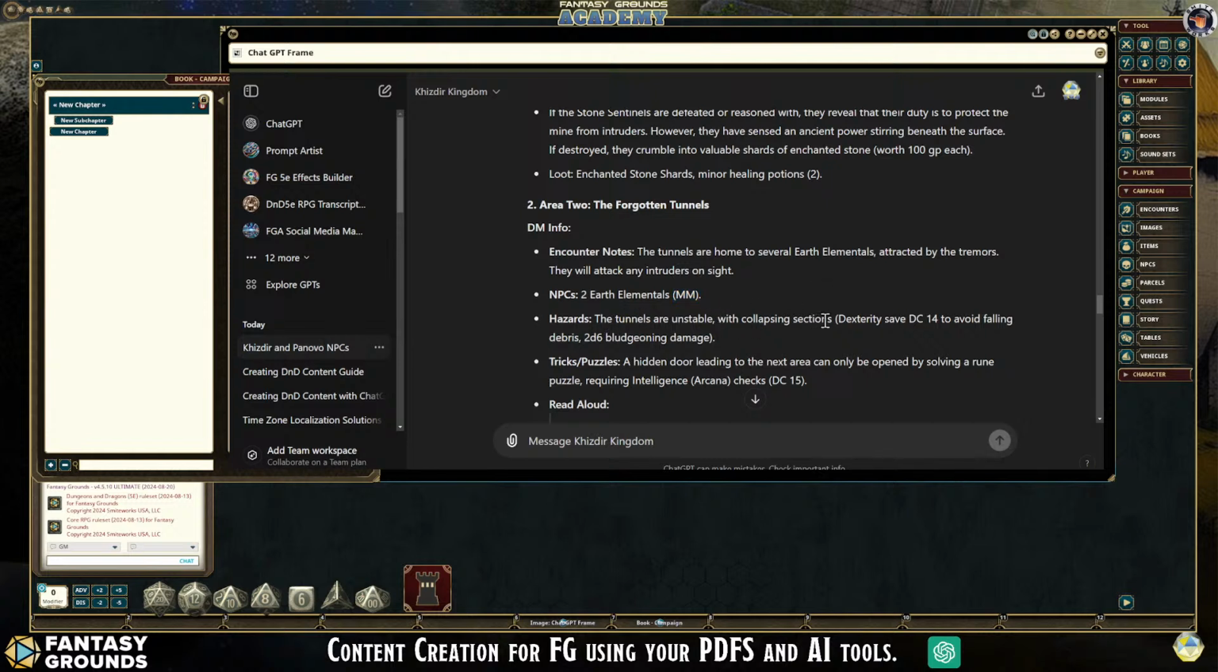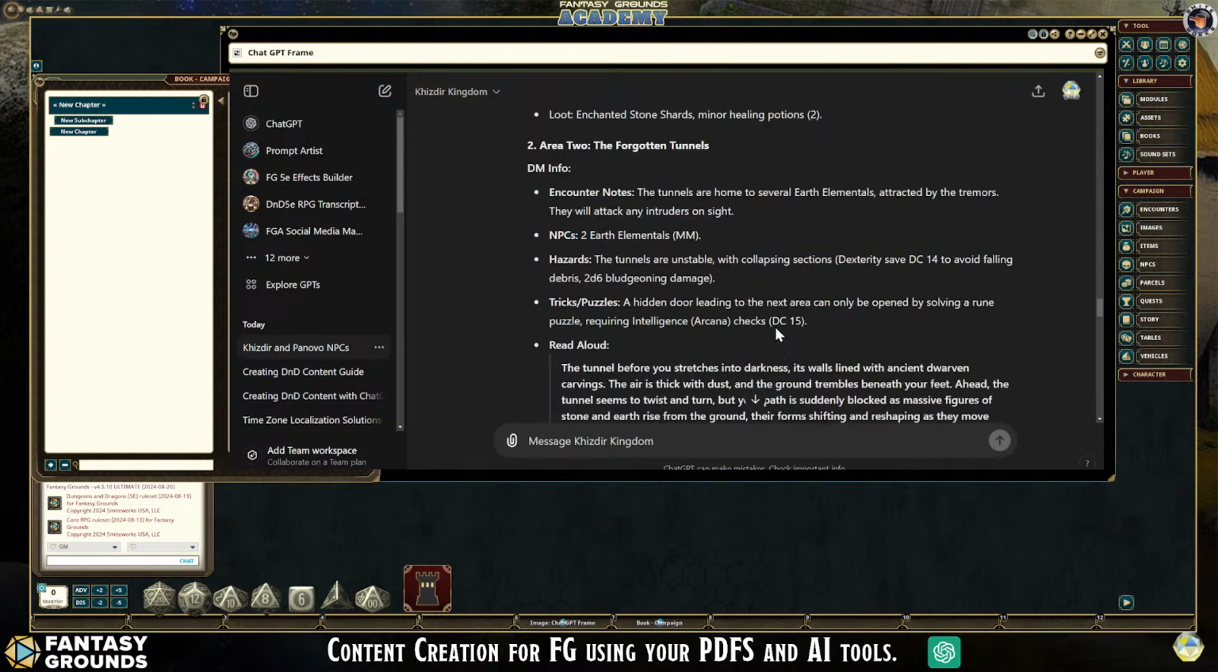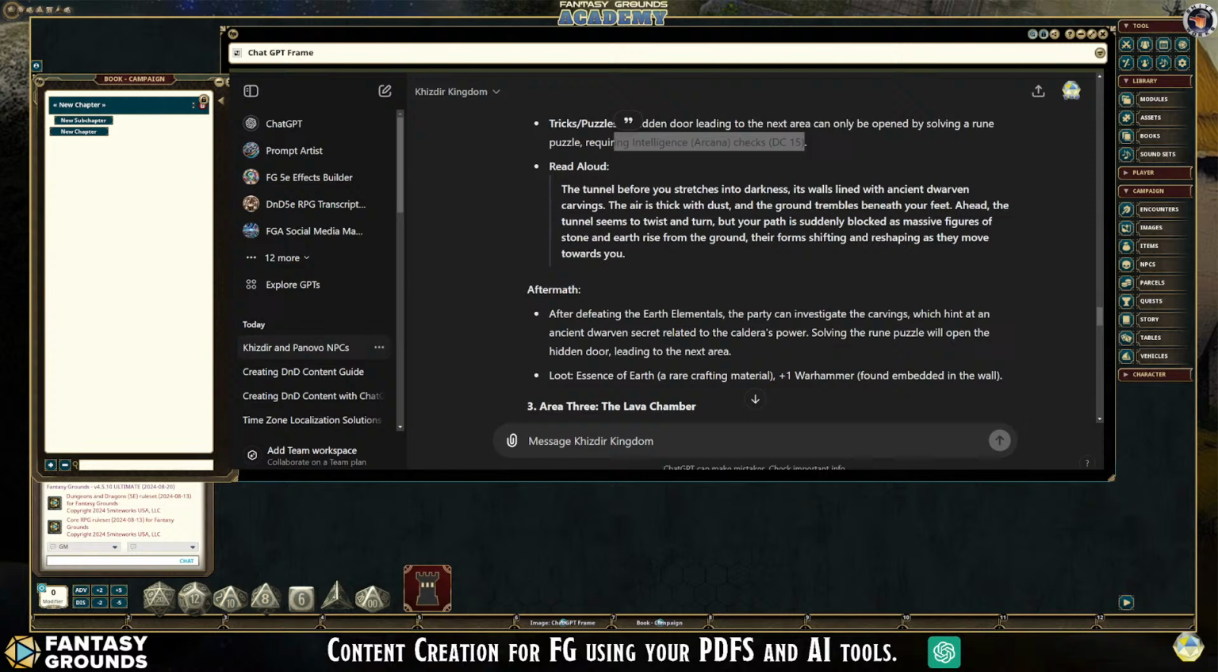But anyway, so the hazards in the tunnels are unstable. So again, I'd have to make a collapsing tunnel NPC stat block. So there's 2 stat blocks already. There's a tricks trap. So this is a hidden door leading to the area can be solved by a rune puzzle requiring intelligence or arcana checks of DC 15. So that would just be text. I'd probably bold that in the writing here so that you'd be able to see that. And then there's your read aloud. So this would be a chat bubble.